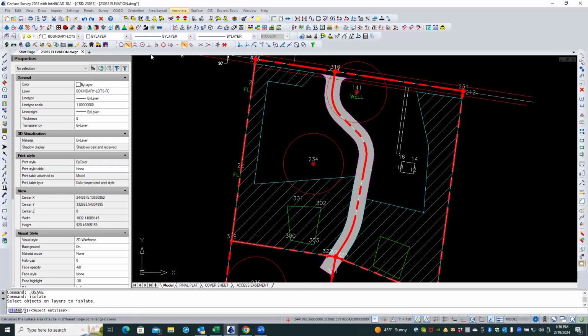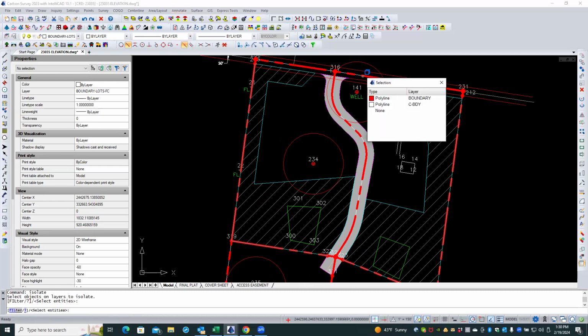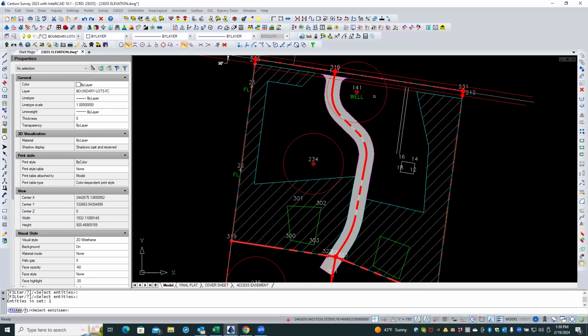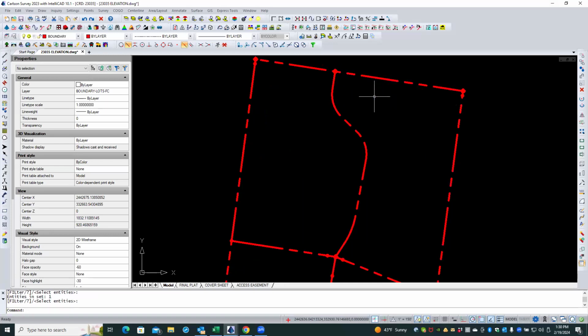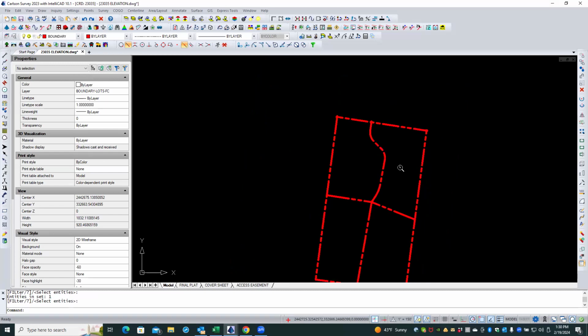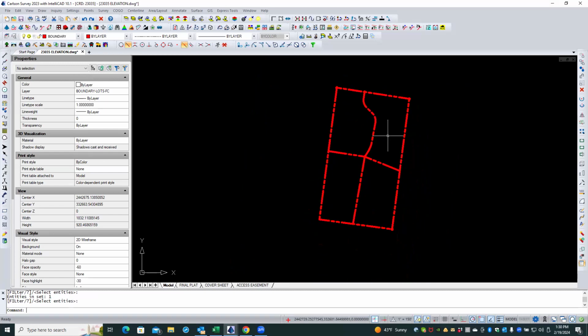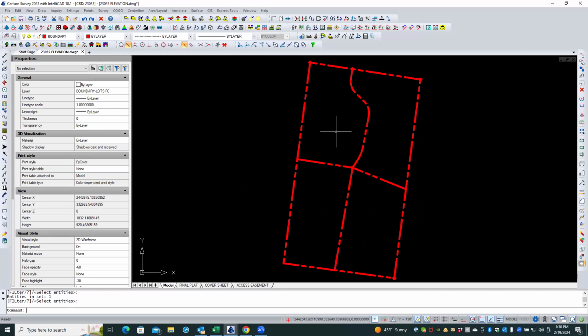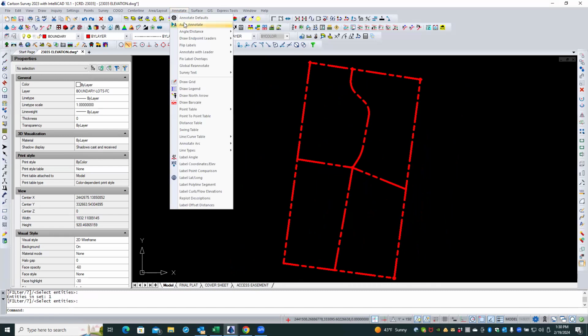There you go. And pick the boundary. The white one or the boundary? Whichever one has the closed polylines on it that we want. We're going to have a closed polyline to do the auto annotation, or not necessarily, but yeah, there you go, like that. Now, when we auto annotate, it'll annotate everything that we select.